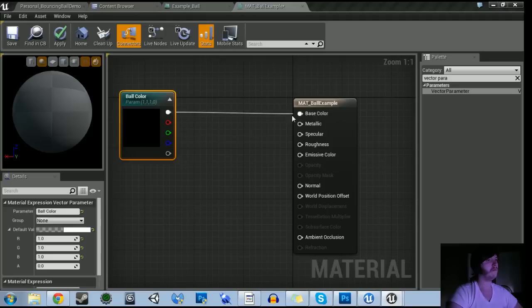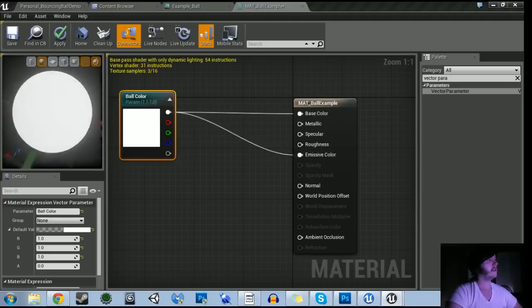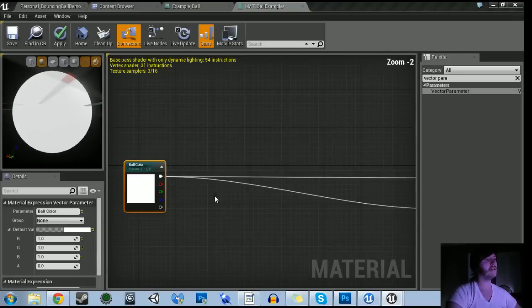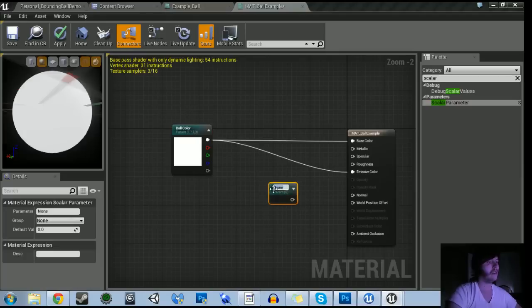Put that into base color and emissive color. So we got that going. But what else we'll do, we'll also set up a scalar parameter just to say we can do both. So if you type in scalar, we'll name this ball color multiplier. Set this to 5 by default.